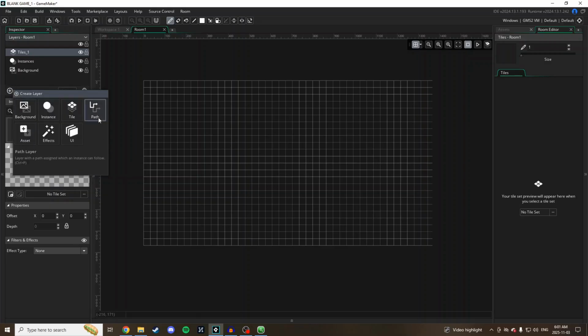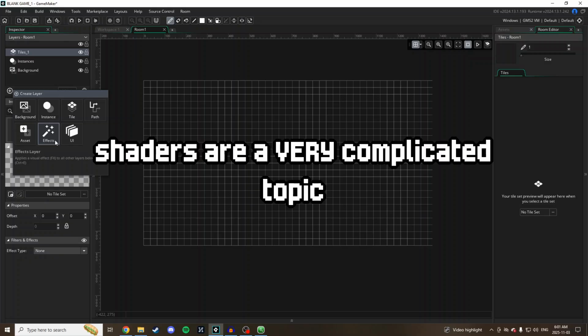You can use the path layer to manually create paths for your instances to follow. The asset layer is just where you can put like text and sprites and stuff like this. There's an effects layer, which are pretty much built-in visual effects. They're just built-in shaders is what they are, and you can do some really cool things with them.